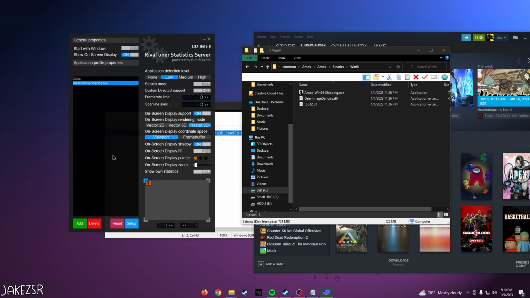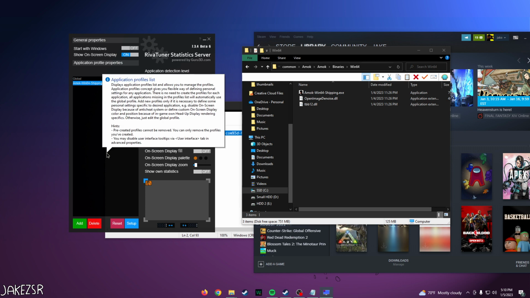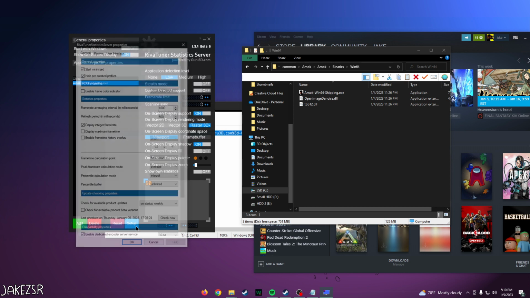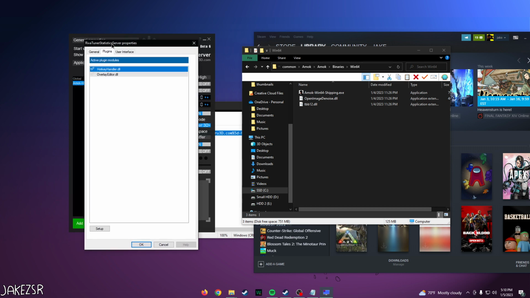And then we're going to set up the hotkeys for frame rate limiting. So we're just going to go to setup plugins, and you're going to see this HotkeyHandler.dll. It looks like it's checked right here, but you actually have to click it so that it is actually checked. It's a little confusing and it looks like it's already checked, but it isn't. So make sure you click that check and then hit setup.